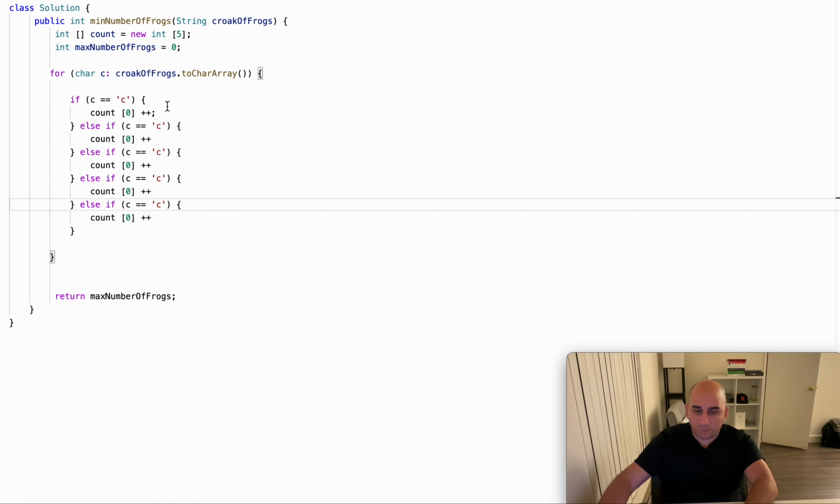If it is equal to R, then we are incrementing the first. If it equals O, then we are incrementing the second. If it equals A, then we are incrementing the third one. If it equals K, then the fifth element in the array. Okay, so we are incrementing that.